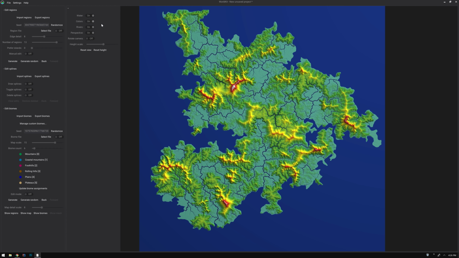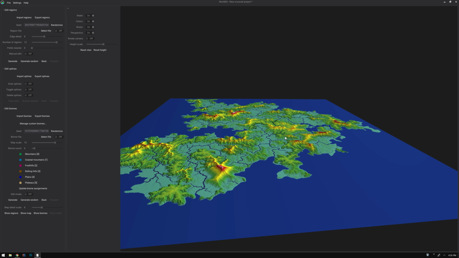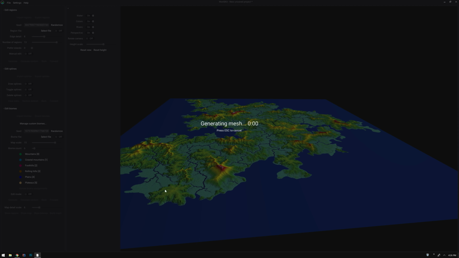And there we go. So I like the general shape and layout that I got here, but it represents a bit too much space. So what I'm going to do is reduce the map detail scale and regenerate here. And what that'll do is make the world seem like a smaller amount of area, but with the same general shape.